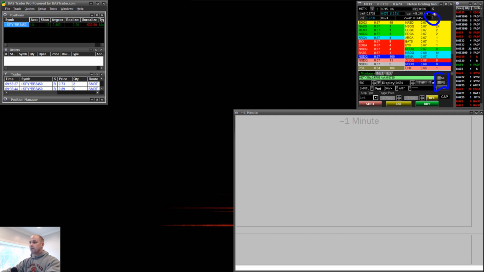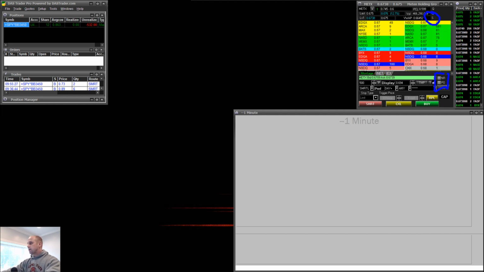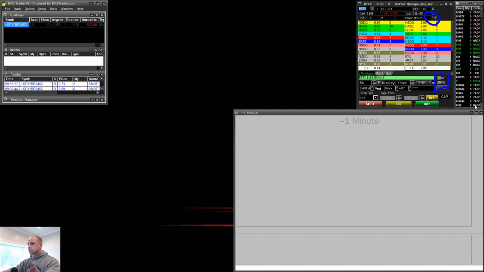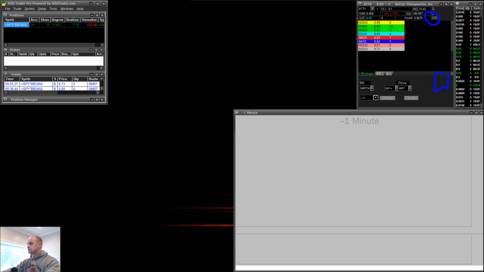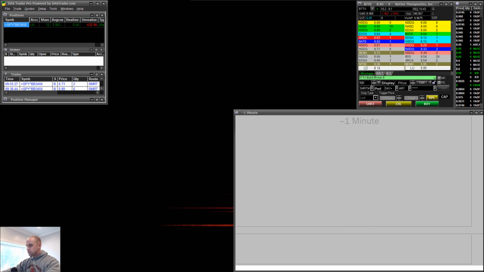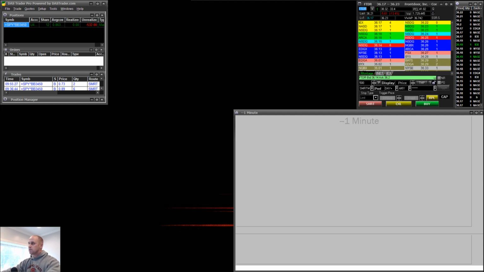All I need is this S, or sometimes they'll say SSR. If something's on short sale restriction, they'll say SSR. Here's an example here that's on SSR. And just because it's on short sale restriction doesn't mean you can't short it. There's a good example there.